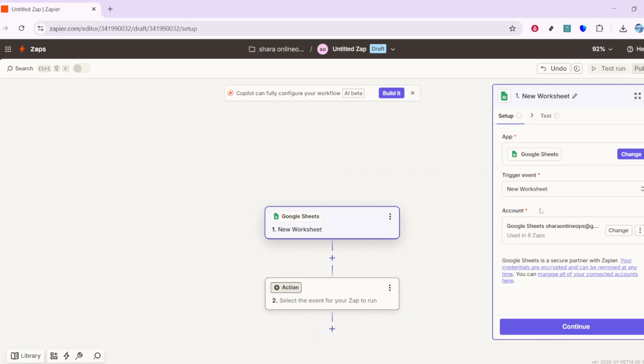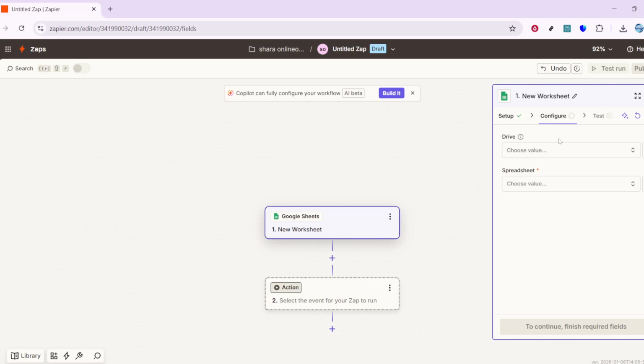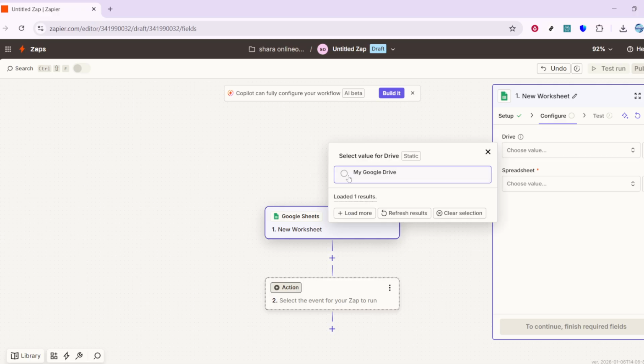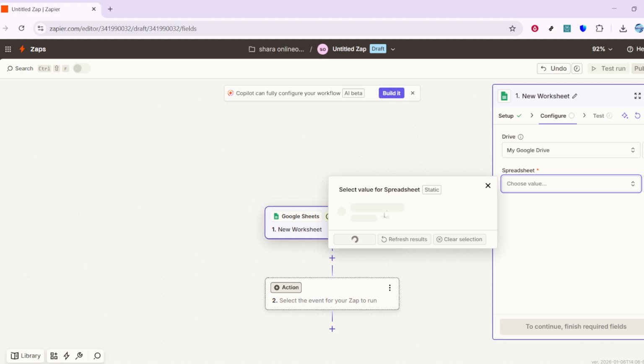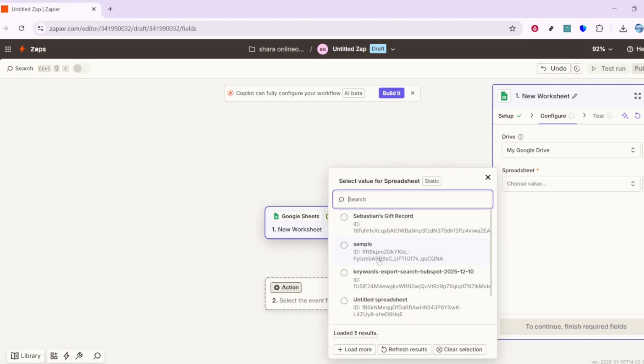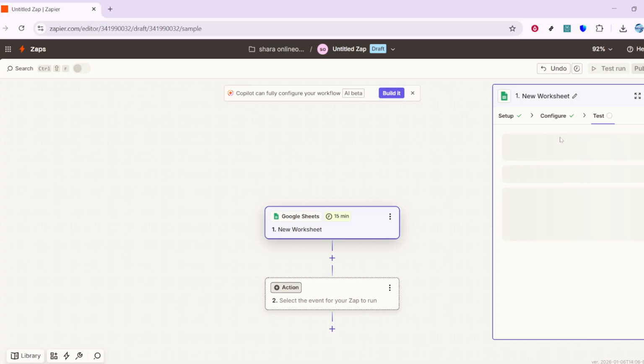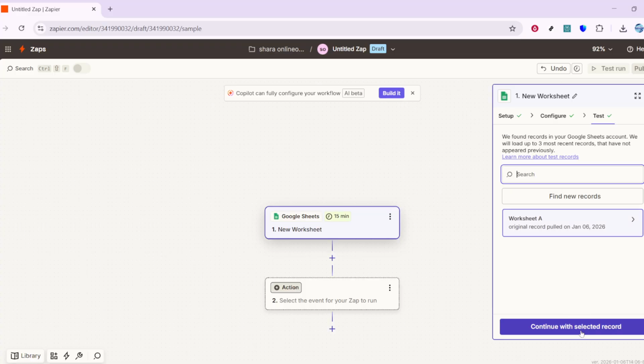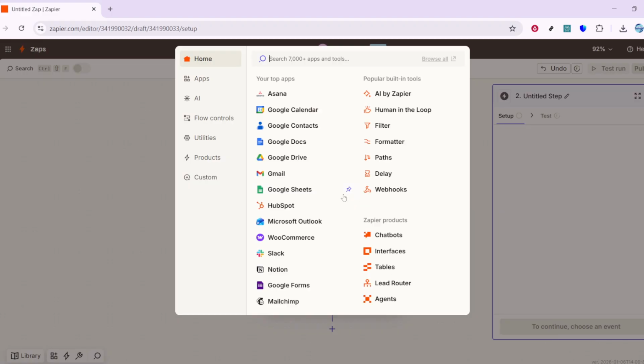Zapier may prompt you to grant permissions. Allow access so it can read your spreadsheets. Then select the specific spreadsheet and worksheet you want to monitor. For best results, your sheet should have clear header names, like email, subject, and message, so the fields are easy to map later. Click Test Trigger to pull a sample row. If no data appears, add a test row to your sheet and try again so Zapier has something to work with. Next, click Add Action.